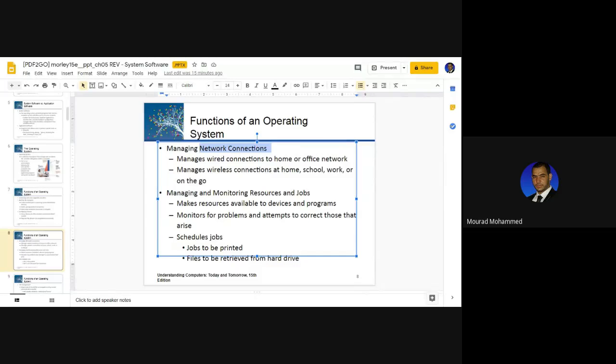And this connection would be either wireless, in the sense that you are going to use a wireless network, or a wire-based network.